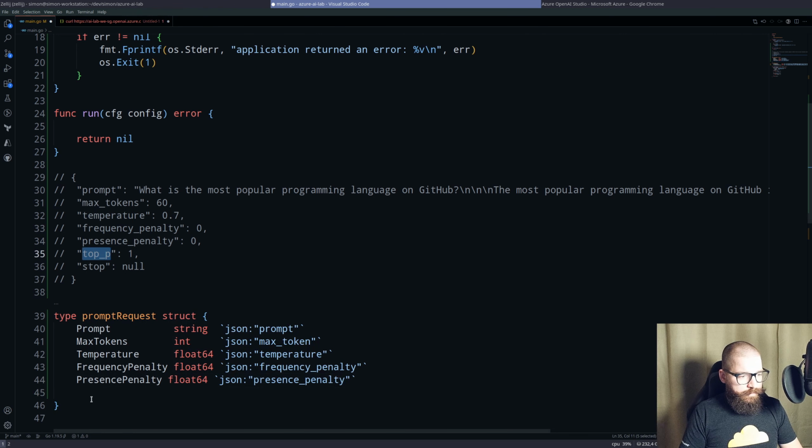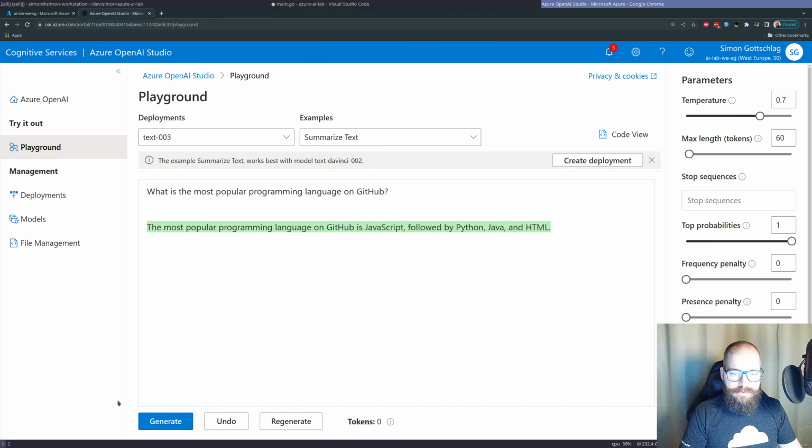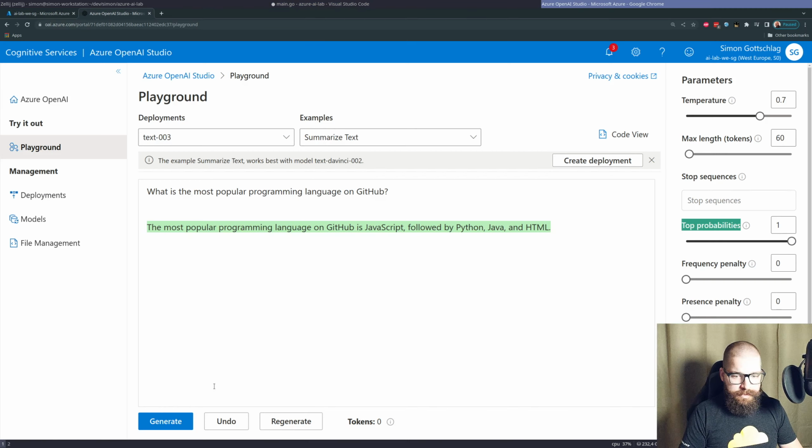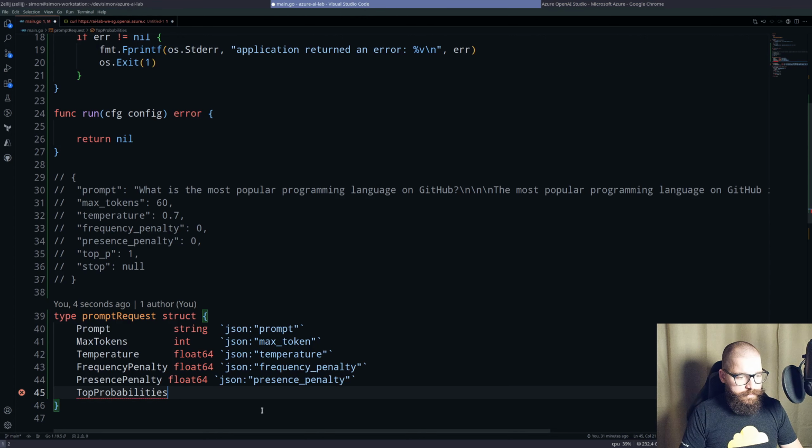And then we have top P. I wonder, top probabilities. Oh, that's awesome. Top probabilities, top P, can be a float. It is a float. All right, float 64 JSON top P, and then we have stop.